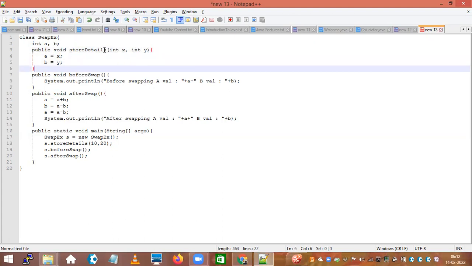Now after the method name, in the parenthesis, I am taking two arguments. x is the first argument and y is the second argument. Means when the user calls the storeDetails method, it is expecting two inputs. The user has to pass two values, and both values should be of integer data type. Okay guys, for example, let us assume when the user calls the storeDetails method, the user passes two values, first value as 10 and second value as 20.